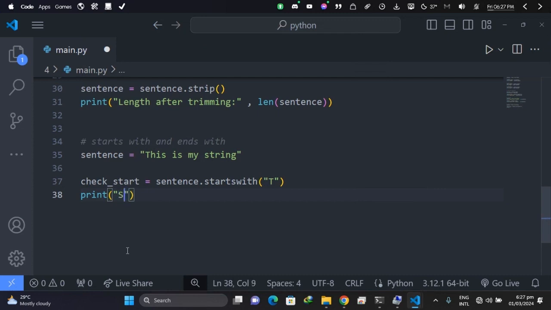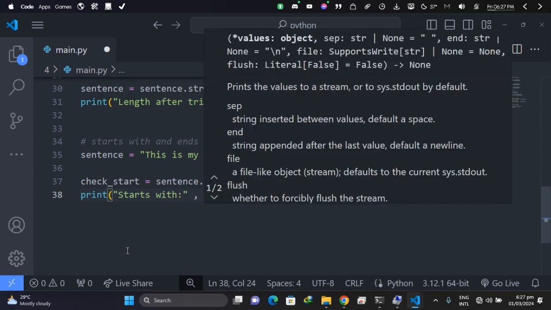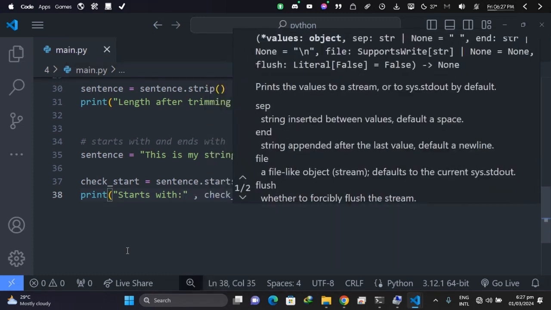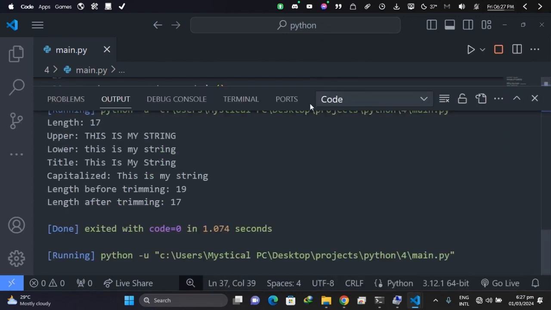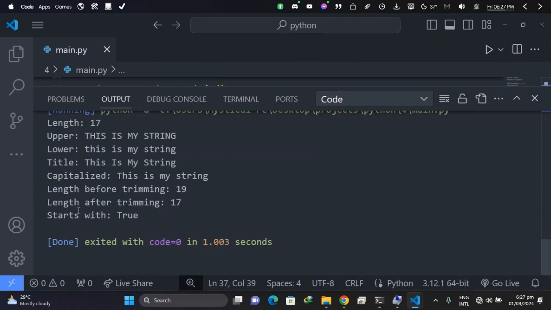So I can have start with, and then I can have my check start with. This will return true if it is true, or else it will return false. If we check, it will return true because our sentence over here is starting with capital T. So if I run my code, hopefully, and we drag, we'll have start with and it's true.